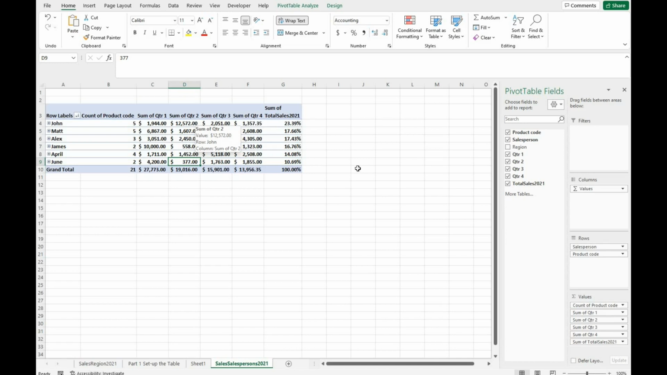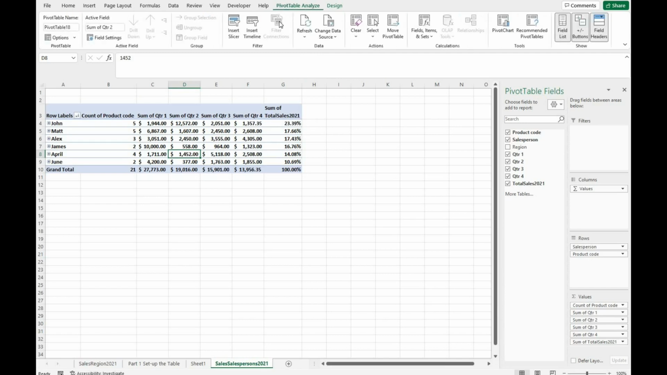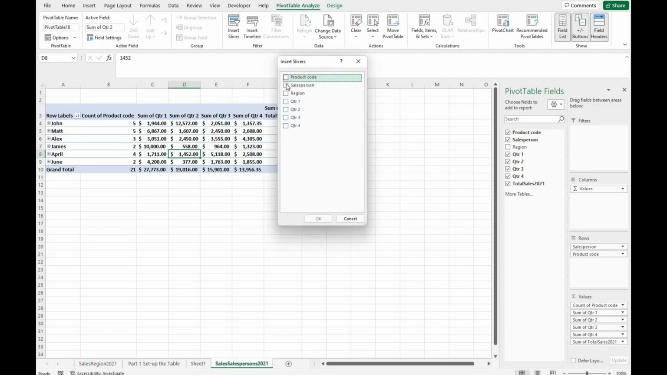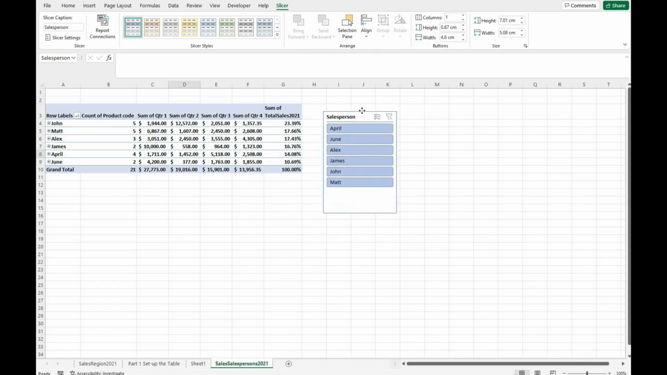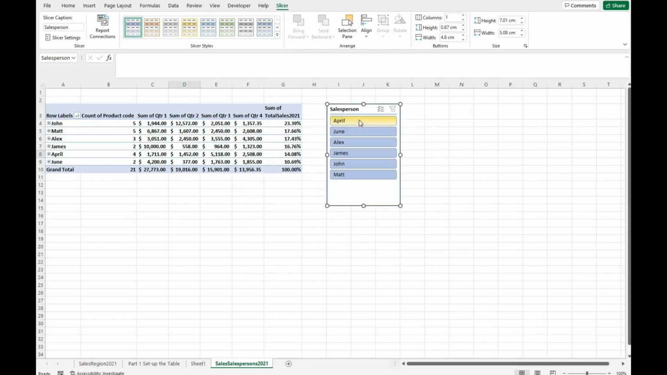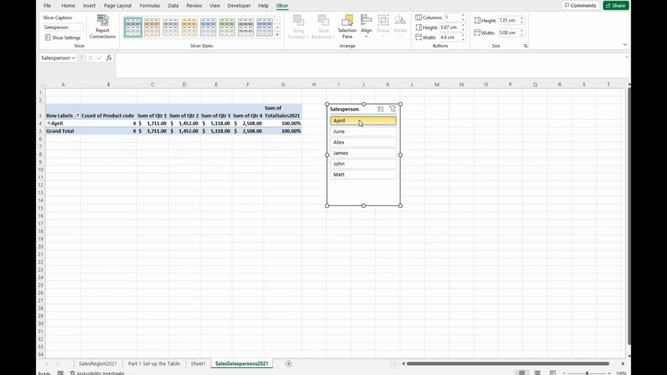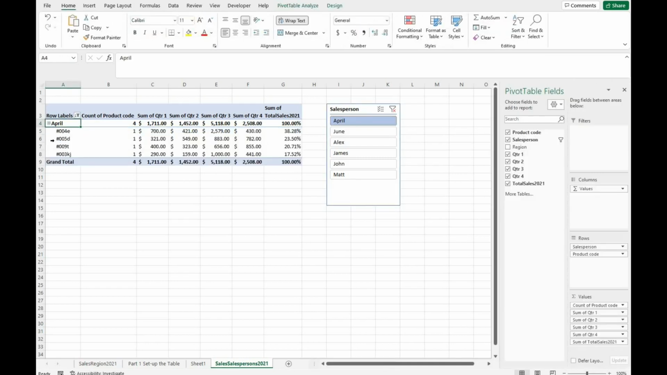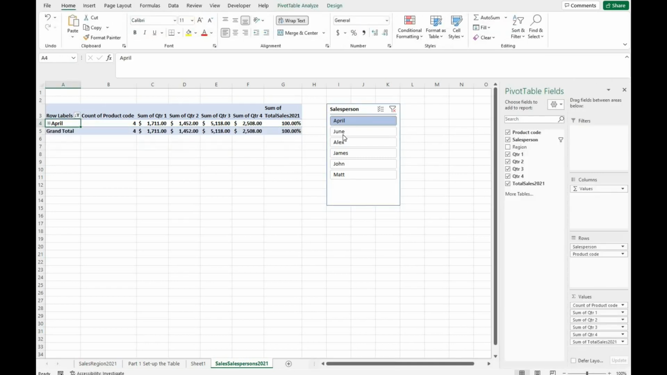All right. Let me show you another cool trick. You can also add a slicer function. All you need to do is to hit the pivot table analyze tab and insert a slicer. So let's insert a slicer for the salesperson. Let's click OK. Let's select April and see what happens. So you can see that when I did this, it only shows me the data for April, and her breakdown is as such. Let's minimize this and let's show another example for June.